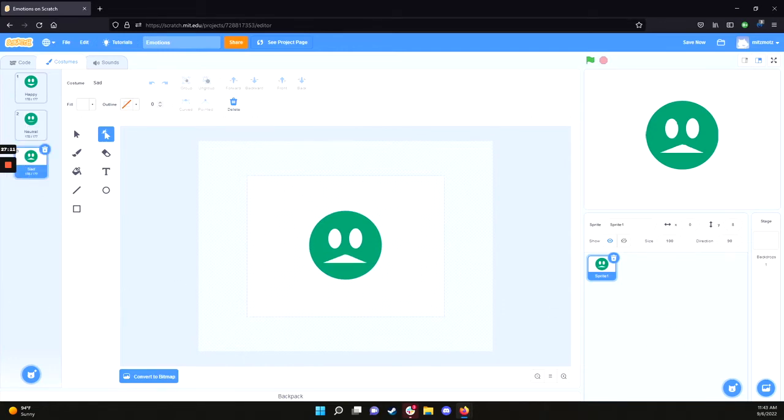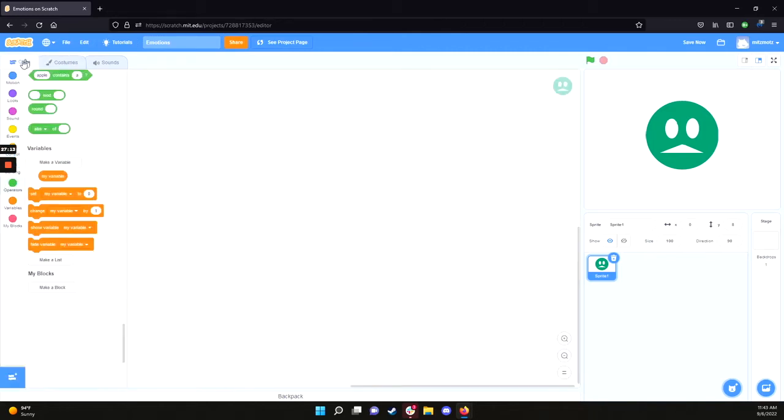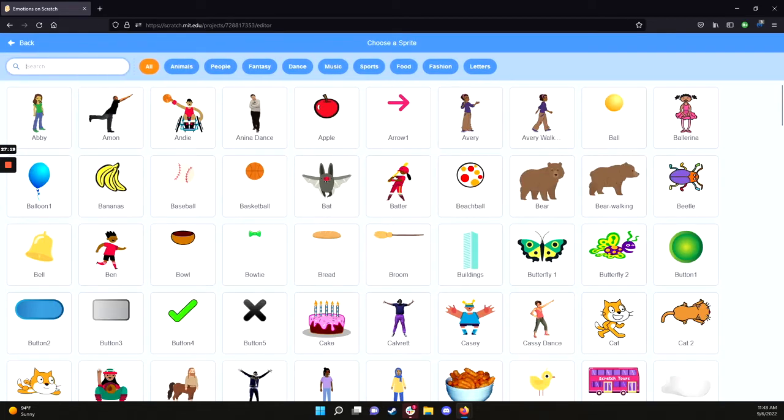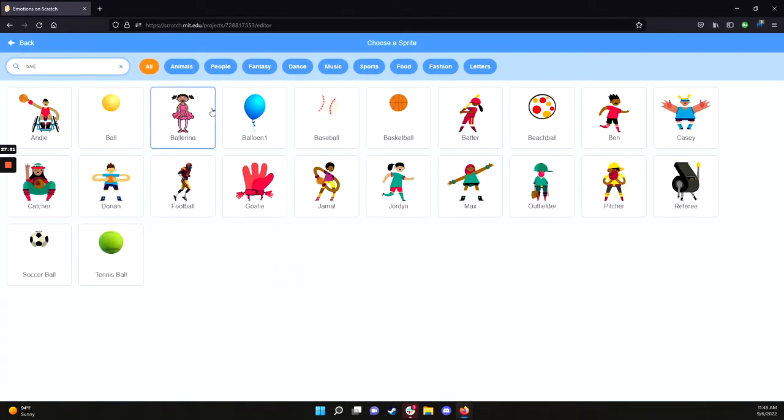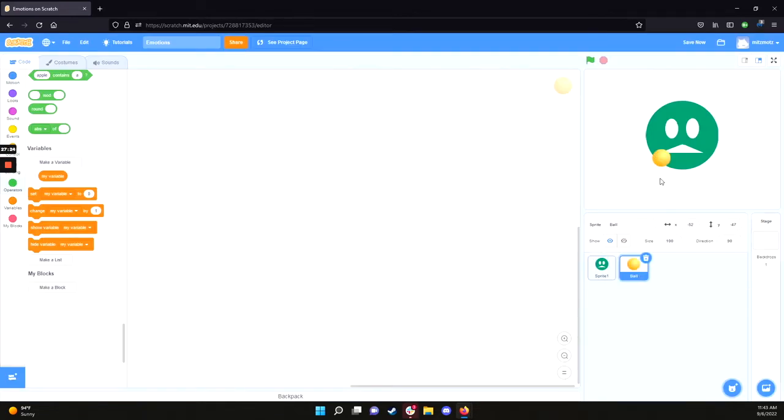So what we need to do is come back to our code screen, and we need to add in a ball. So we'll go over here, we'll choose a new sprite, and we will just search up a ball, and we'll add in this yellow one here. You can change the color of this ball if you'd like to, but I'm going to leave it as is, and I'm going to put it in the top left corner of my gaming screen.